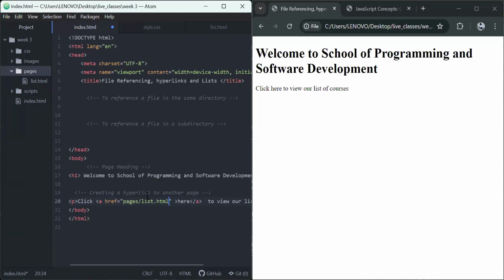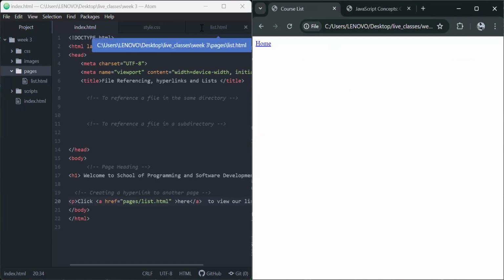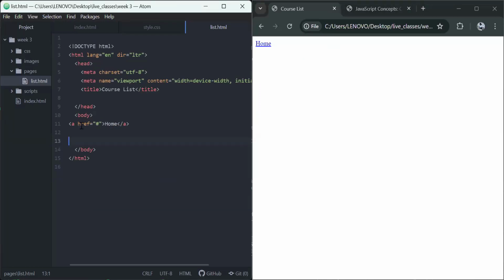Now, this would look for this document inside the pages folder, just because I have written it this way. So I'm going to save this and refresh my page. And now we see the default display for a link on the browser. This is the default display, the underline and the color we see here. Whenever we hover around it, it gives us a pointer cursor to let the user know that this is a link. So if we click this link now, it's going to take us to the page we've created, which is list.html.